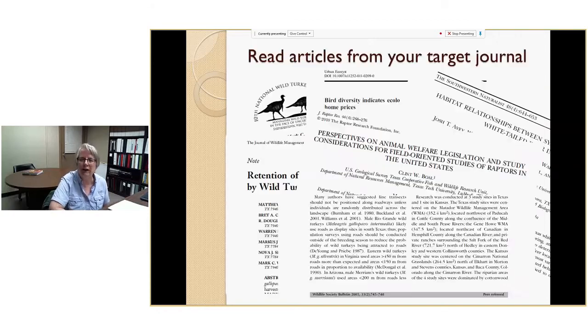So my first recommendation for you is to read articles from your target journal. This will give you a better idea of what the journal's content is, what their sub-focus is, and how they're organized. Please don't format your article based on what you see in the published form, because that's not what we want. But again, reading the articles will give you a better idea of how to organize your manuscript.